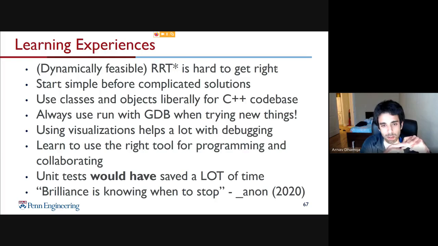Using visualizations helped a lot with debugging, and we had to use the right tools for programming and collaborating online. We didn't implement unit tests, but now I see the value of it because we would have saved a lot of time instead of manually testing all of our changes. And one of our teammates, who chooses to remain anonymous, says that brilliance is knowing when to stop. I think it's especially true in this kind of project because we had so many ideas, but it was difficult to tell which ones we should actually use in the final project and when to stop developing because we just wanted to keep improving what we were doing.